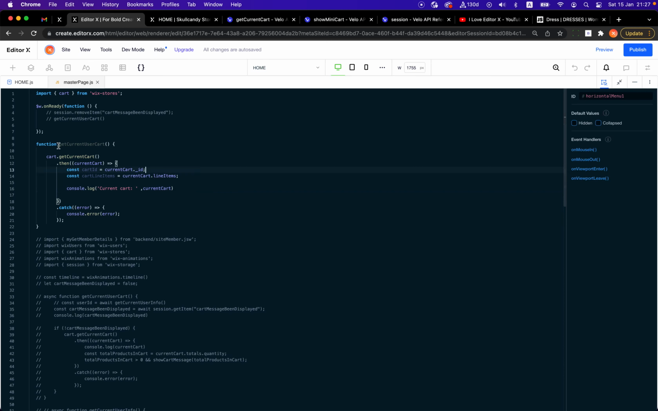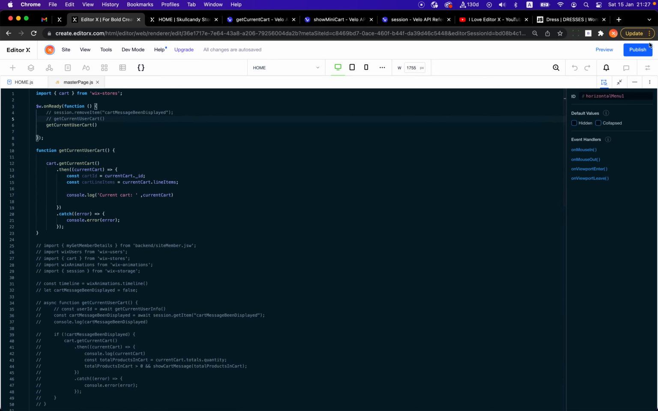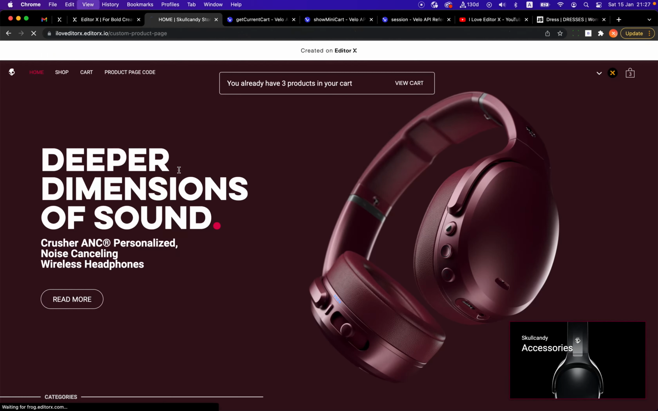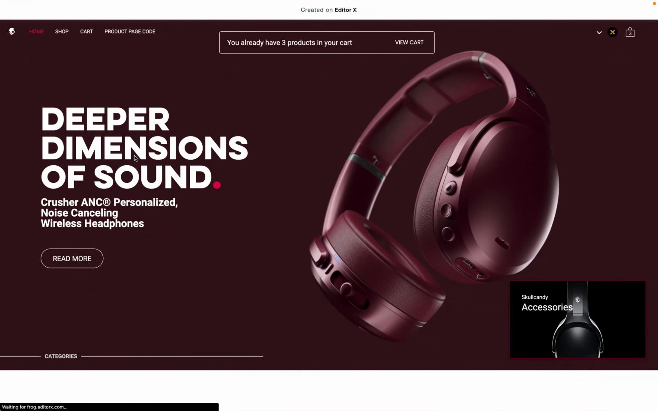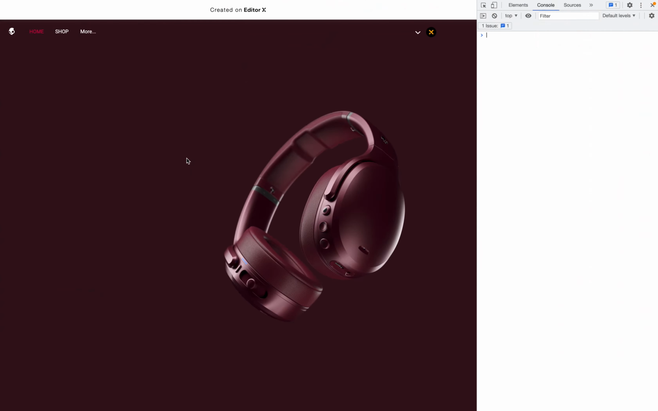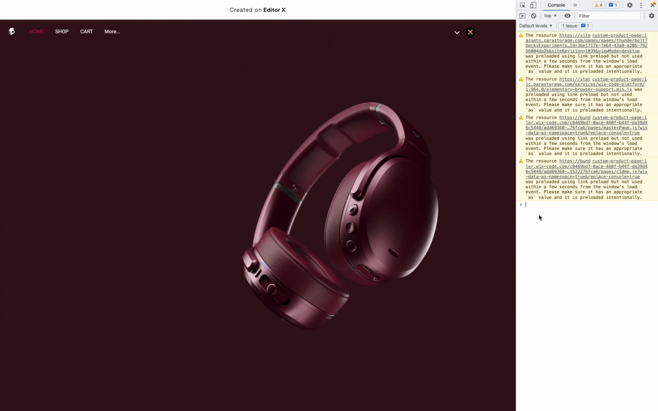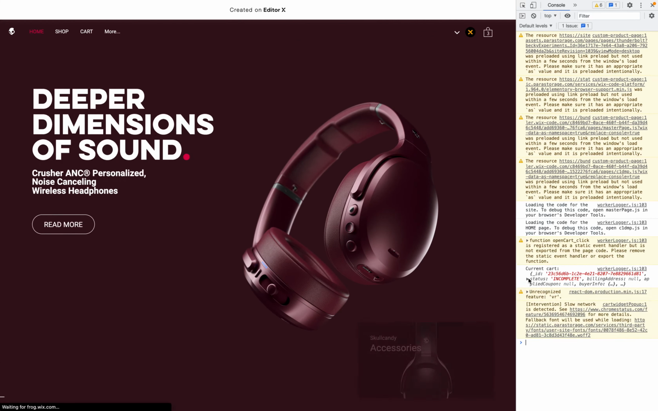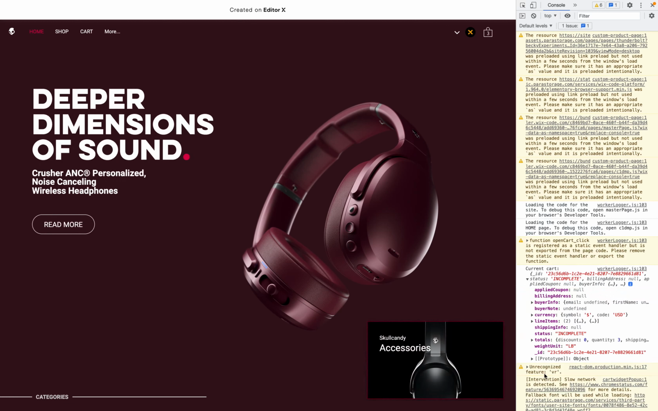All right, let's call this function already, and let's publish the site and go to the live site. Actually, this function is working only on the live site. This is why it's important to view it from here. And I will open the dev mode, the console, and I should get here some log. You see current cart, and I get an object with some information in it.